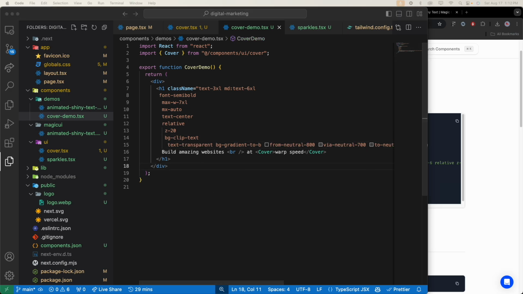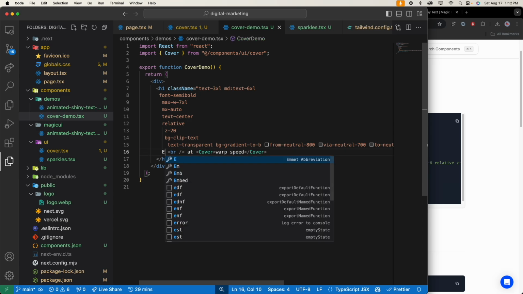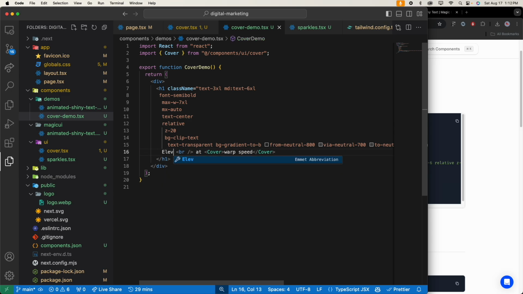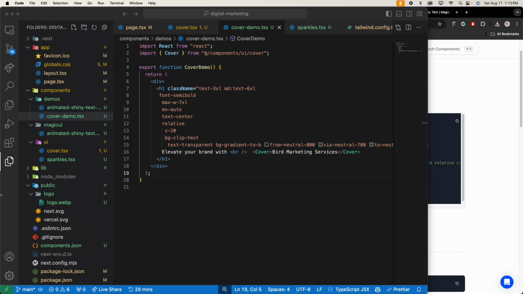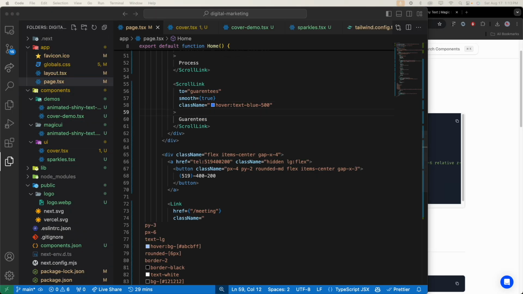So let's also change this text right here. It's going to say elevate your brand with, and this is a line break right here, and then go ahead and just remove "at". Let's do bird marketing services. Okay, now that we have that, let's go back into our page.tsx, and then let's just see what this looks like.